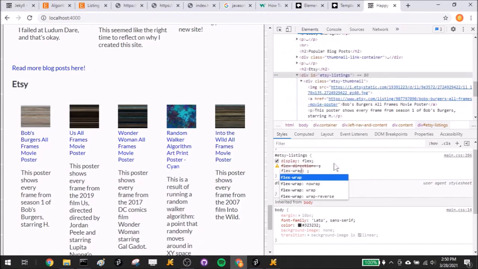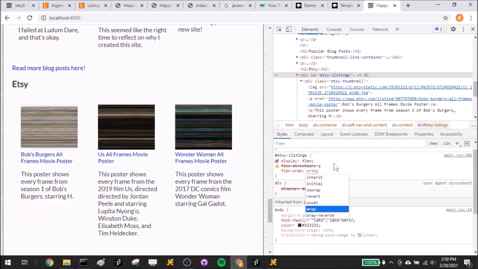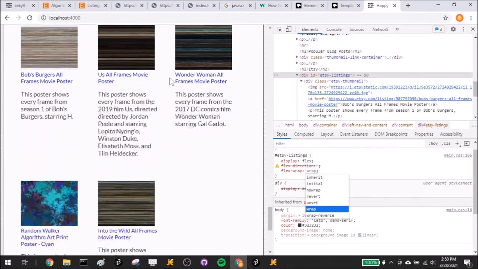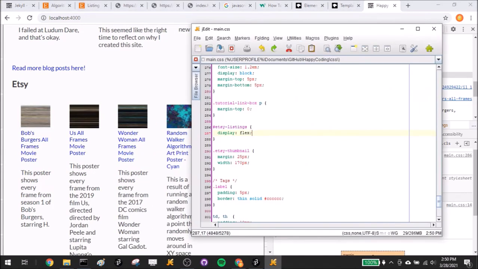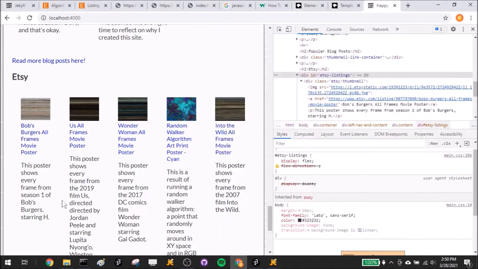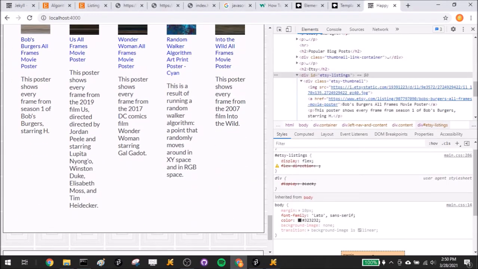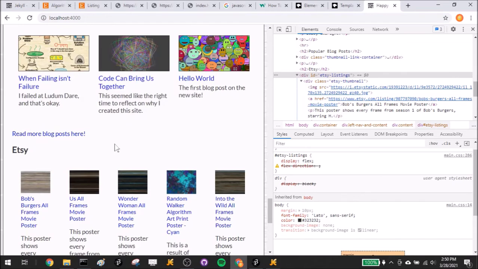So if I do flex wrap and just look at some options, wrap reverse. Okay, wrap does exactly what you might expect. It wraps the content instead of squishing it. So I think I definitely want that in Etsy listings. Flex wrap, and what else do I want to do? I think I want to get rid of the descriptions. I think those are just kind of too long. Let's see how we feel.